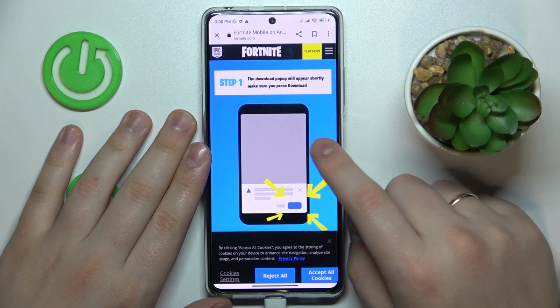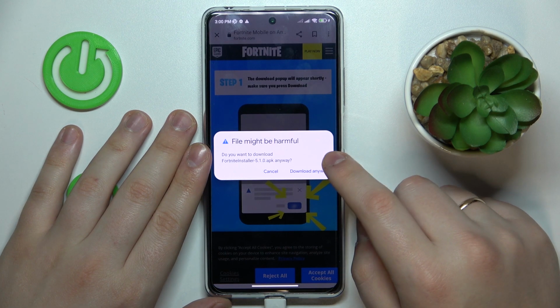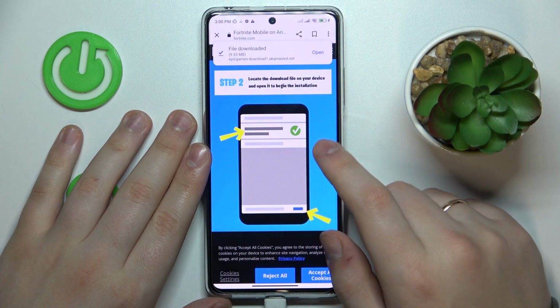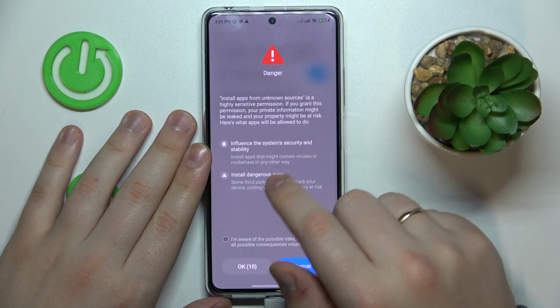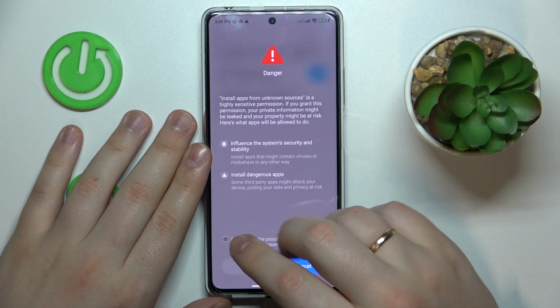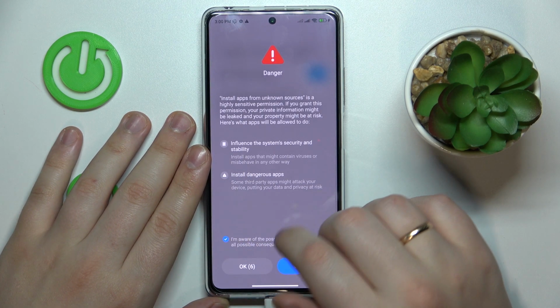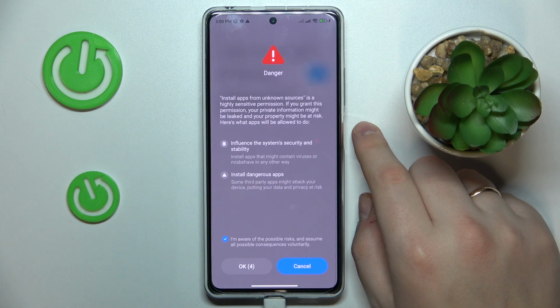Then confirm that you would like to download the file that this web page will suggest to you. So download anyway, then launch it. In here, as you can see, I need to allow my Google Chrome to install unknown apps, or well, give the install unknown apps permission to it, which you might also will need to do as well.